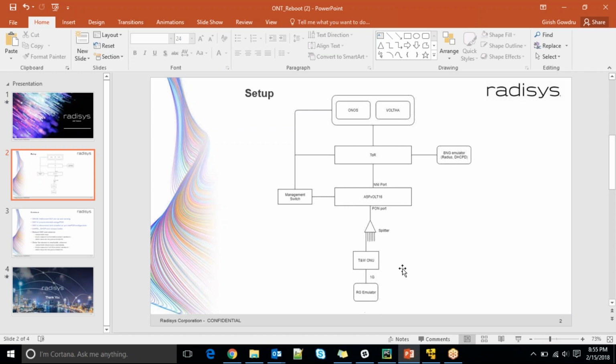Can everyone see this slide perfectly, or do you want me to enlarge this one? I can see it. It's fine for me too. Okay, sure. I have a PC that's hooked up to this TNW ONU that emulates the RG. I have another machine that emulates the BNG, so it has FreeRadius and DHCPD running that assigns the IP addresses.